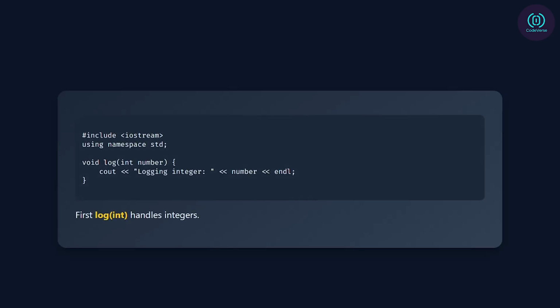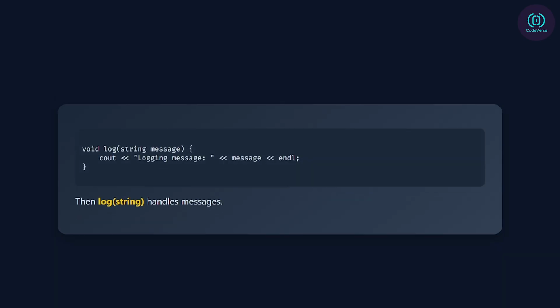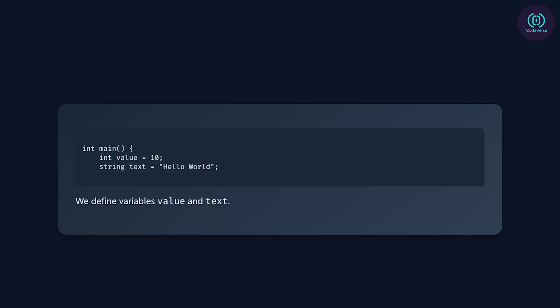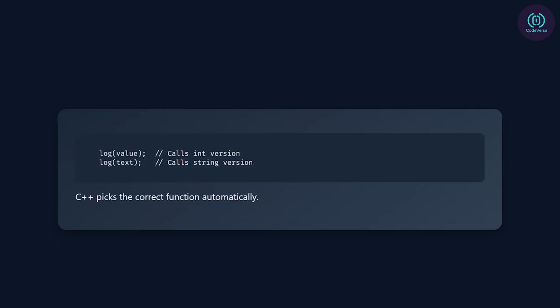Here's the code: #include <iostream>, using namespace std; void log(int number) { cout << "Logging integer: " << number << endl; } void log(string message) { cout << "Logging message: " << message << endl; } int main() { int value = 10; string text = "hello world"; log(value); calls the int version. log(text); calls the string version.